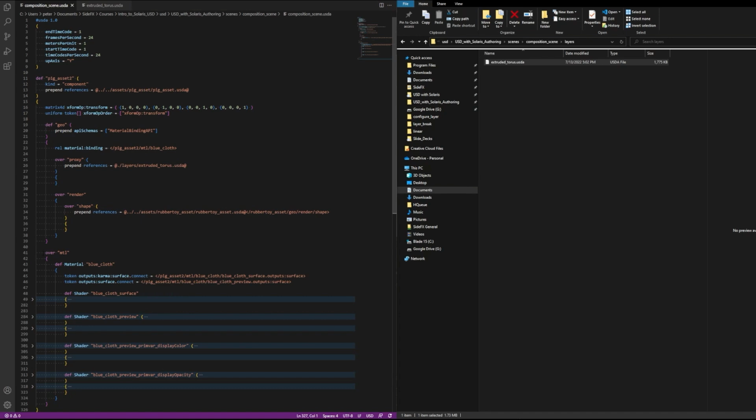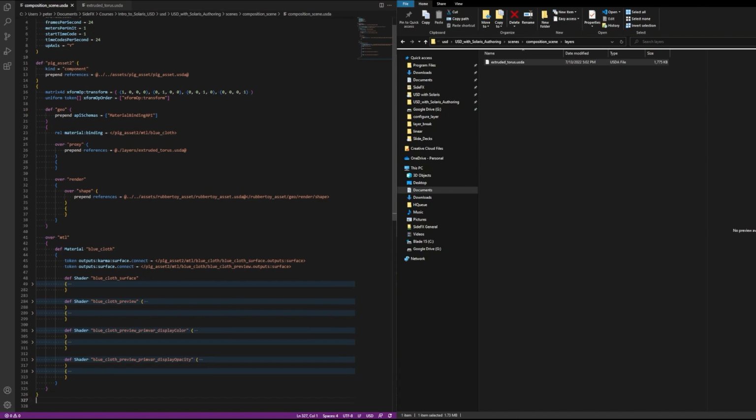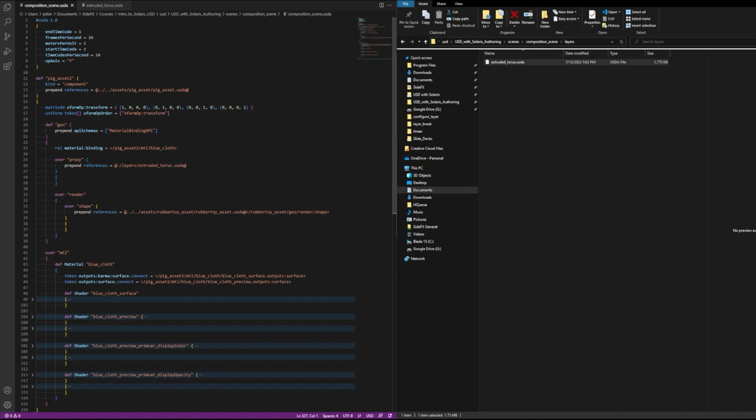And then, like I said, down here, we have an override on the material. And that material that we're adding here is going to be the blue cloth. And below it are a bunch of shaders here that were written so that the USDC knows what to do when it comes to render. So this is really the entire scene that we did here.